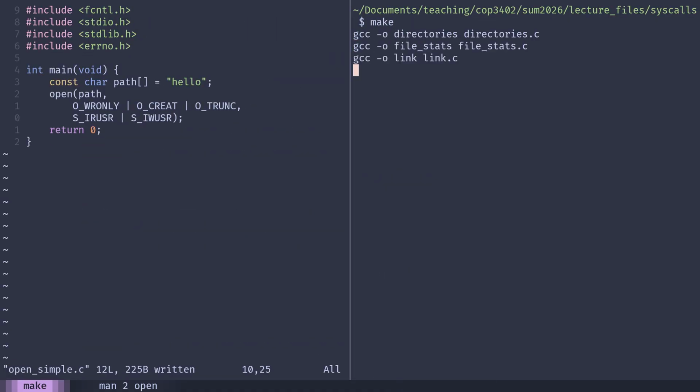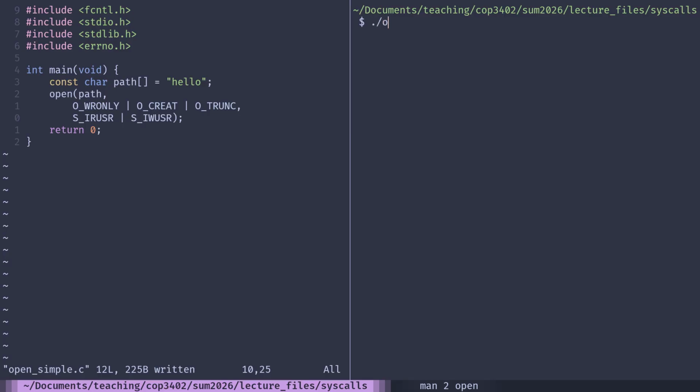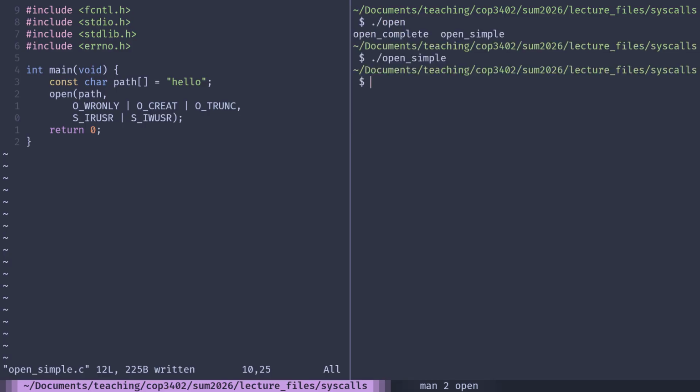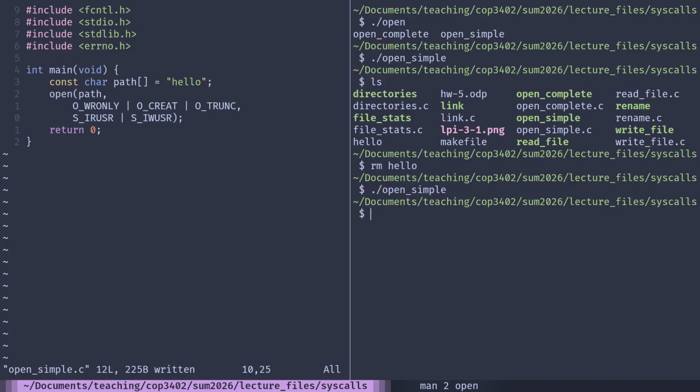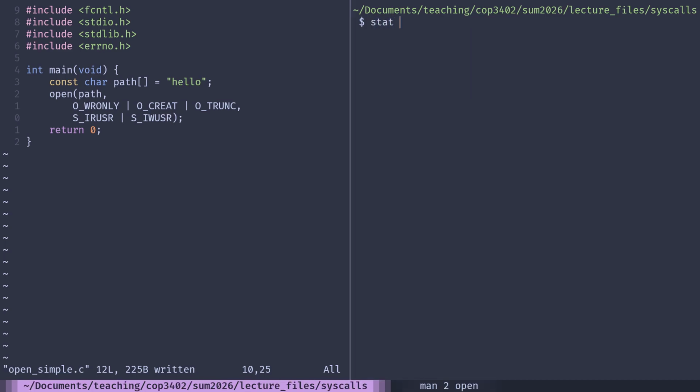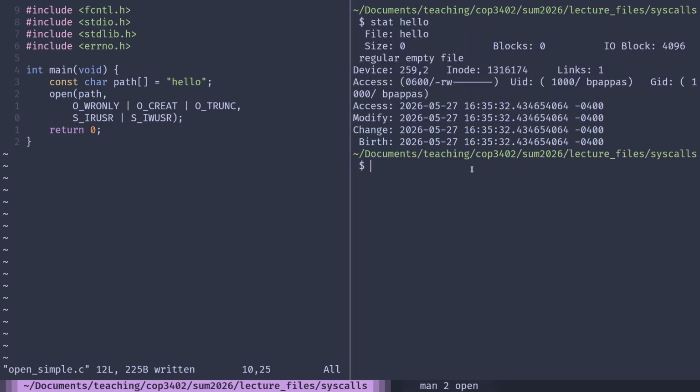Now if I run this again, so, oops, I'll do open simple. The hello file exists, and I can remove it, and there's no warning because the file permissions were set to be what we specified. So again, I'll run this again. Sorry, the stat syscall. And we can see we have read-write permissions for the user on this file, which matches the exact permissions that we specify here on the left. So any questions so far?